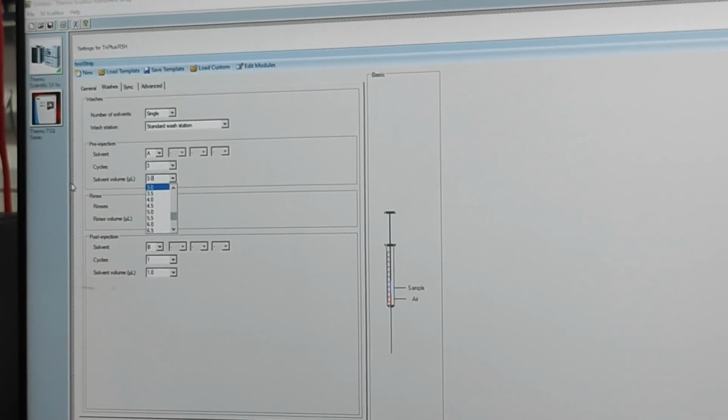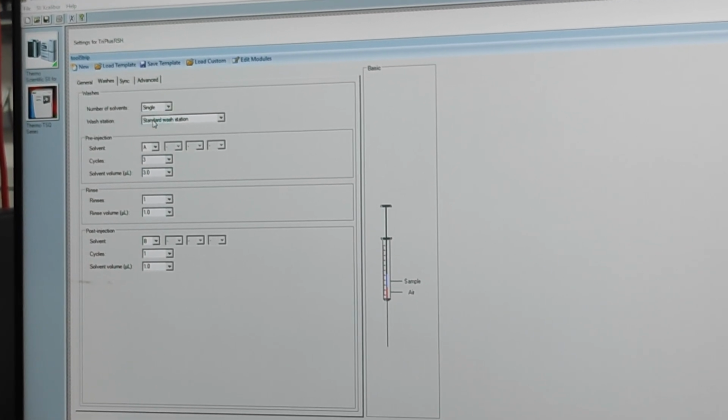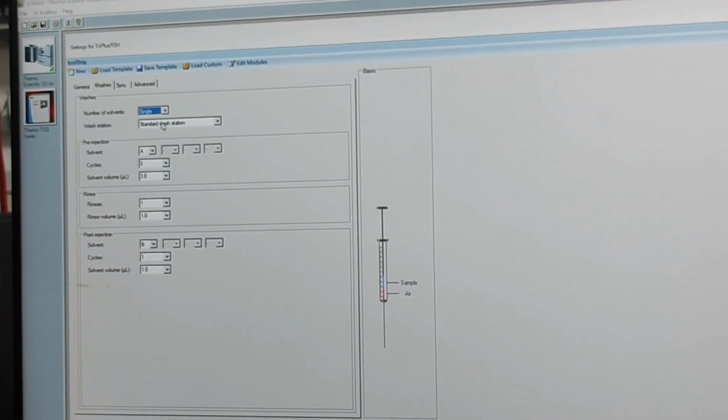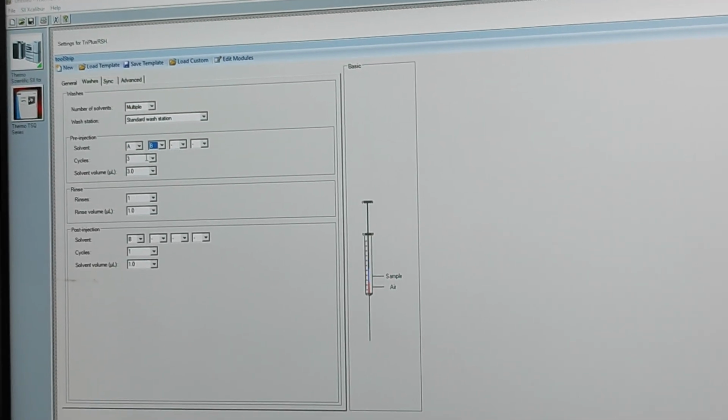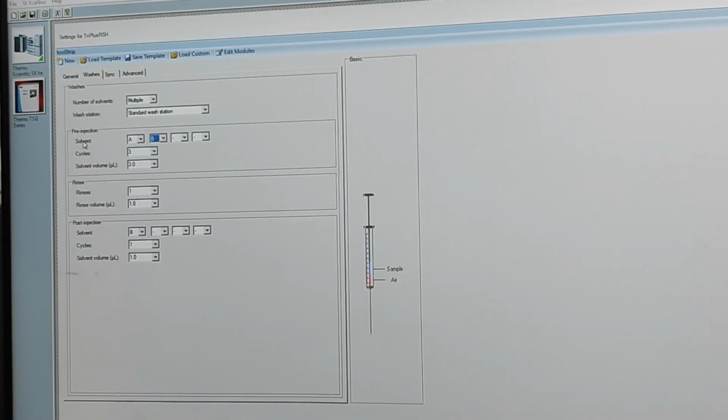Volume 3 microliter. I will go with multiple solvents. If it is single, it will show only one. I'll go with multiple. Again B. A and B 3 times. This is with the pre-injection.